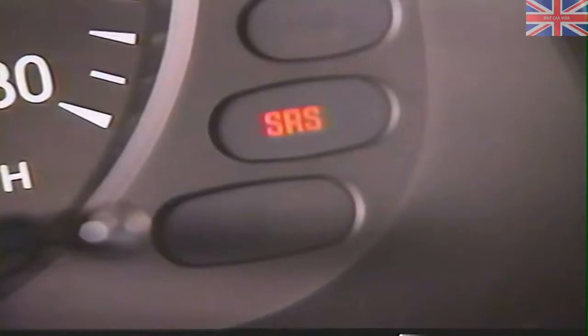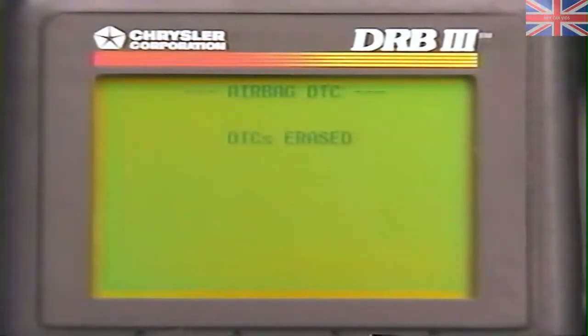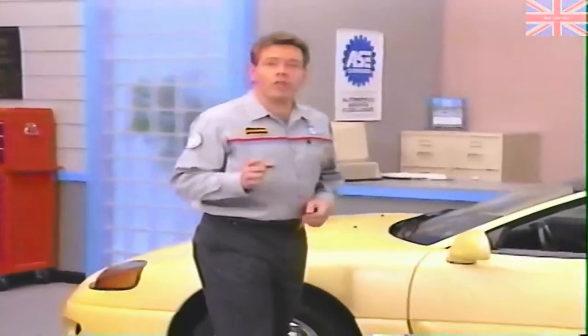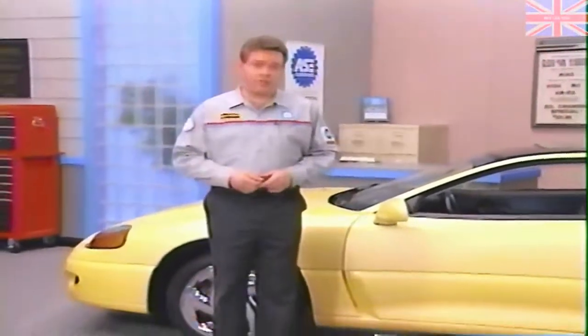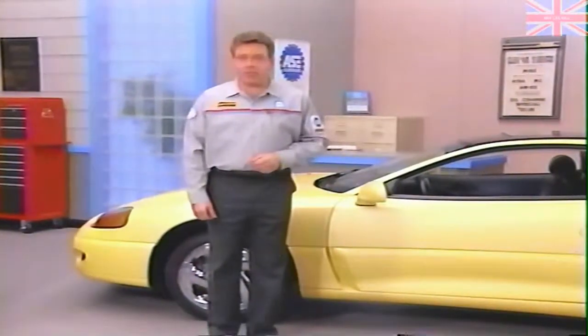If the light is still on, erase any diagnostic codes with the scan tool. Wait 45 seconds and check the light again. If the light is on, follow the procedure for the diagnostic trouble code displayed on the scan tool and correct the condition. You might see other diagnostic codes while working on the airbag system.